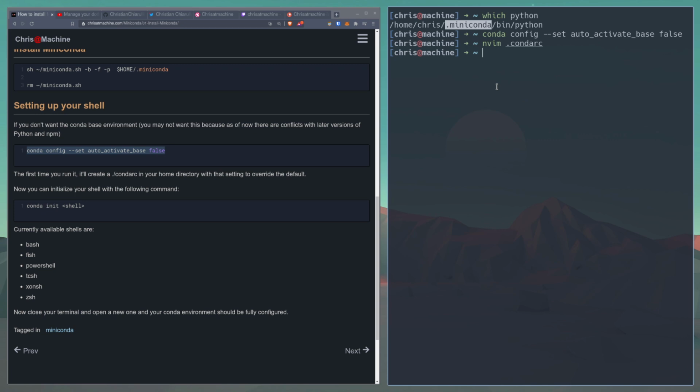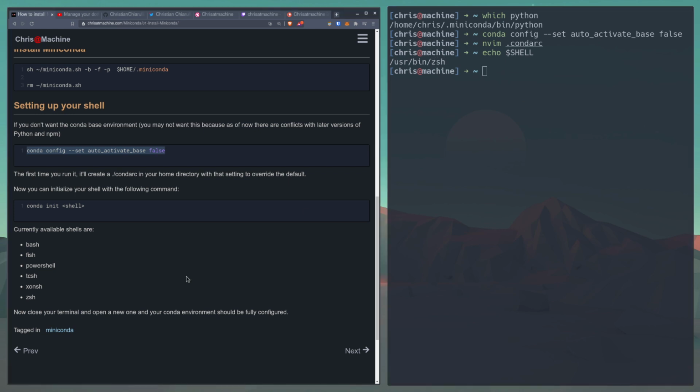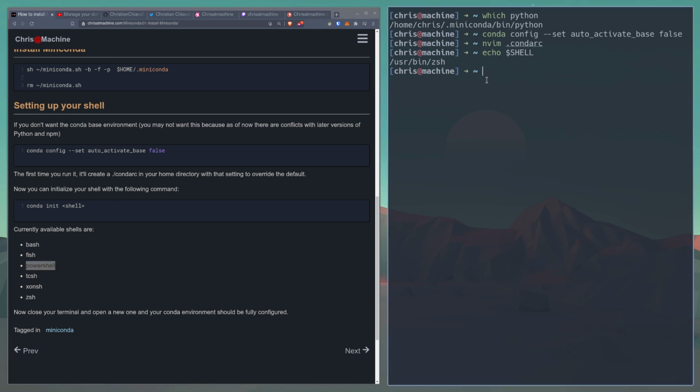Now, I'm running Z shell, and you can find out what your shell is just by doing echo and then $SHELL in all caps. This will tell you which shell you're running. You probably already know if you're running a Mac, they are now on Z shell by default, I think since Catalina. A lot of systems are on Bash by default. And if you're on Fish, you probably know that you're on Fish, right? And I think PowerShell is for Windows. These other ones I'm not really familiar with. So just run echo $SHELL and you'll know which shell you're using.